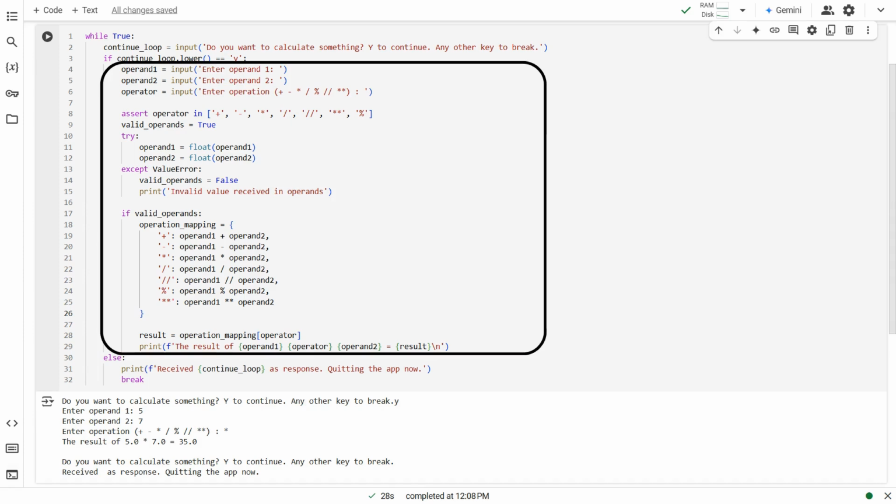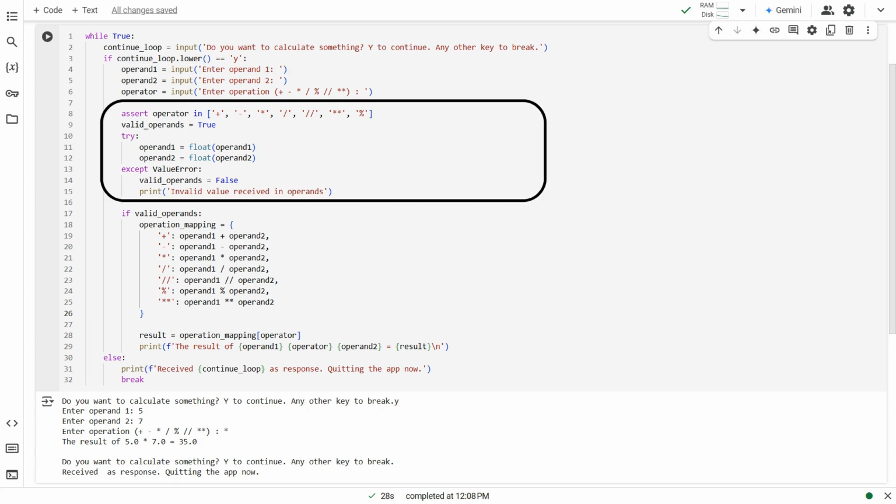Let us first focus on the highlighted part, which is the skeleton of the calculator. From line number 4 to line number 6, we display prompts to get the operands and operator from the user. From line number 8 to 15, we validate the inputs. From line number 17 to 29, we calculate and display the results. You might ask, what is happening in line number 8?